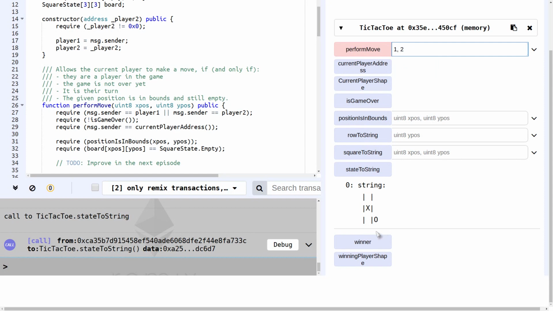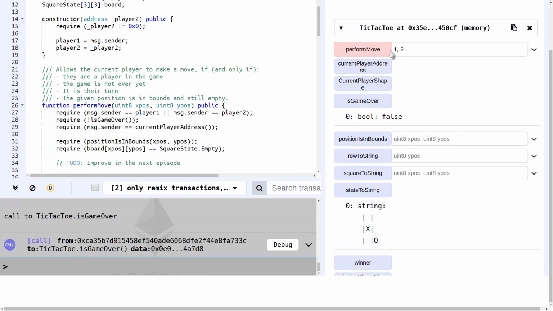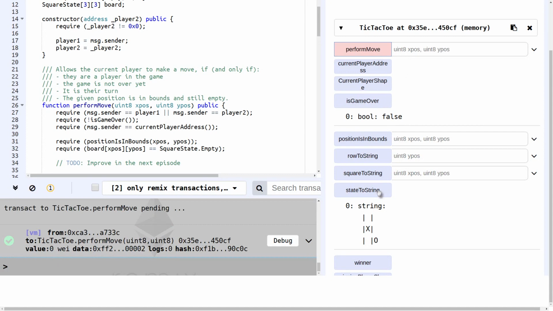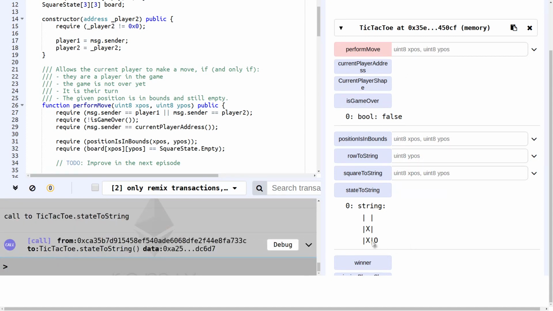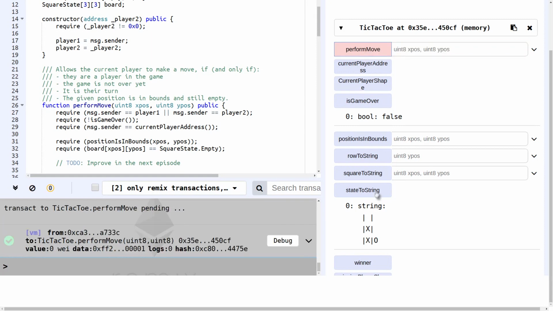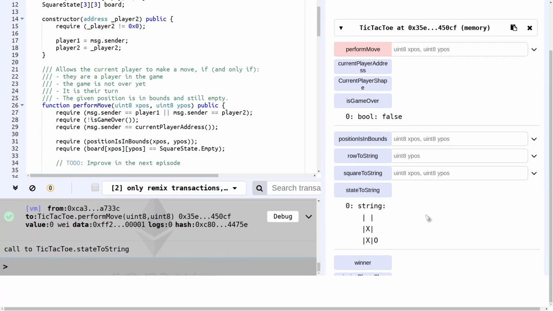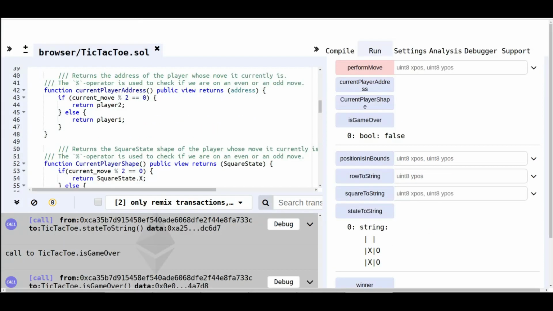First, let's see, is the game over? No, the game is currently not over. Now let's fill in another square and check how the game looks. We have an X in the bottom here. Now let's pretend that the other player, the O player, is a very bad player. So let's fill in a square that doesn't actually block X from winning. So let's check again. Yes, and we're back.